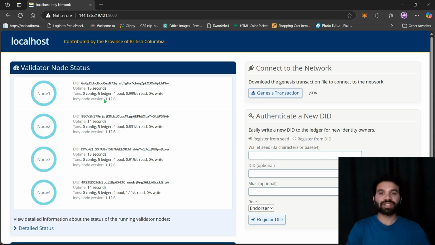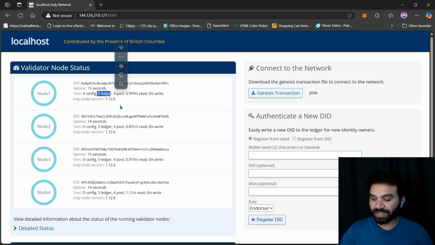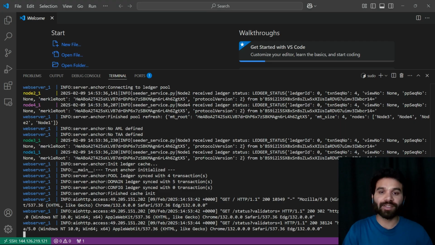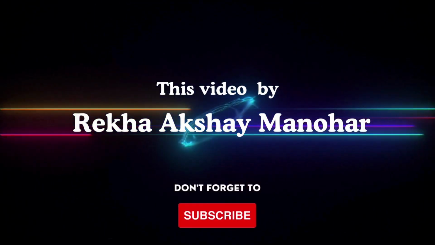Yes. Now it gets started from fresh. So you can see here we have only 5 ledger entries. Okay, so this is how we set up one network. Now we will see more on how to add multiple nodes to it.